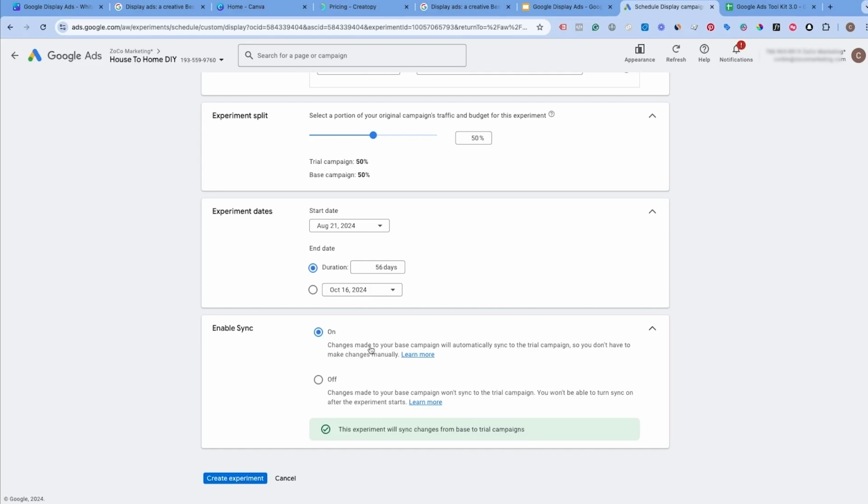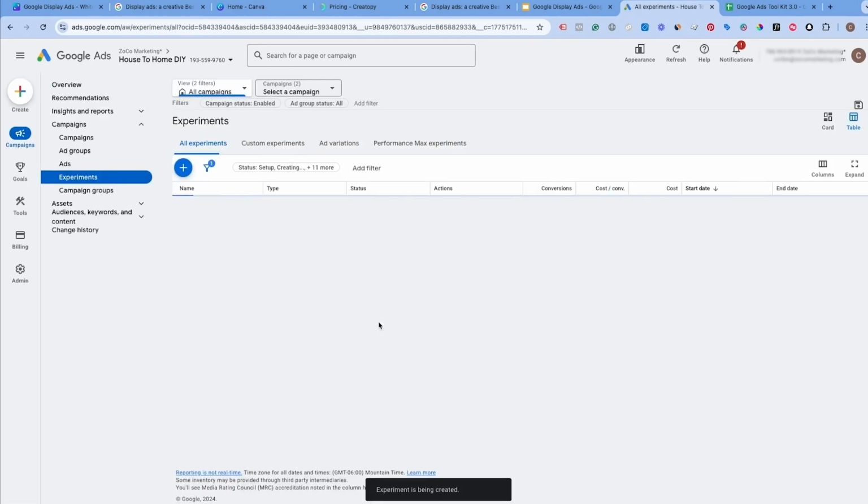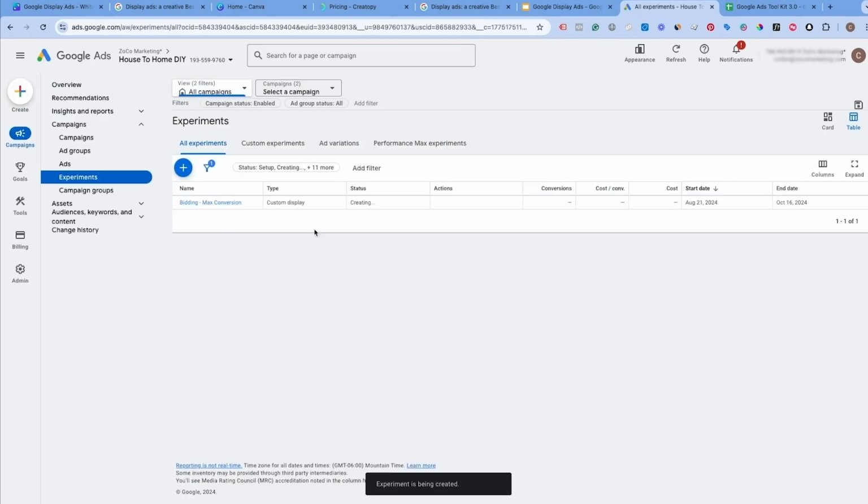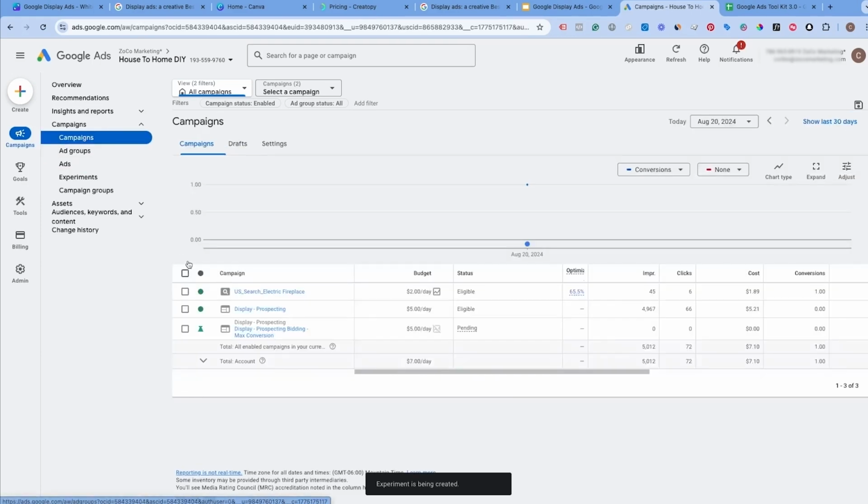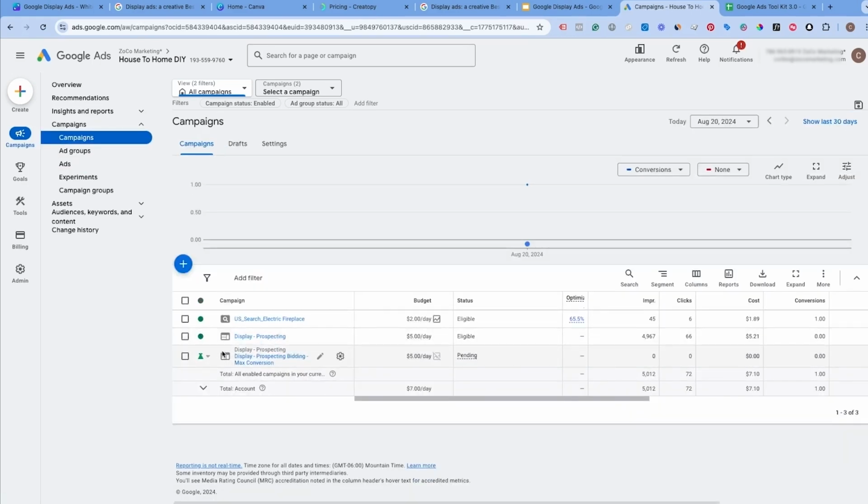That way you aren't changing up the variables on there. And then once that's all done, you can go through and hit create experiment. That will then show the experiment running inside of here. And then when you come over to your campaigns, you'll notice that you have this little icon right here, and this is the B variant.